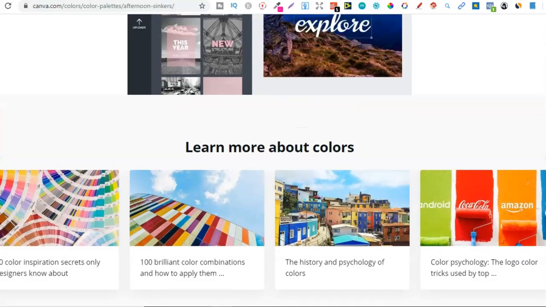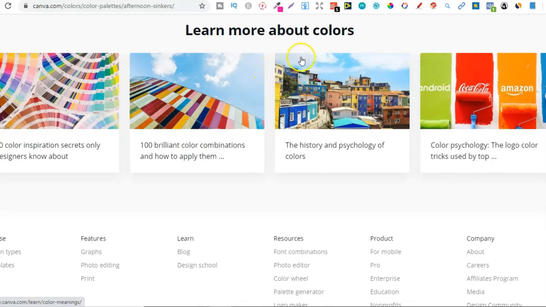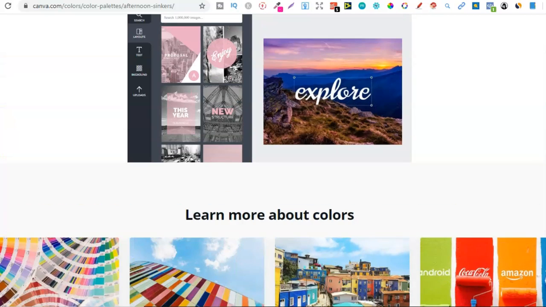And if we scroll down, you can learn more about colours just here, which I suggest you do, because your design on your books plays a massive part in whether your book sells. If your book doesn't look good, then obviously it's not going to make sales. So the more you can learn about design, colour combinations, font combinations, and all that good stuff, the better chance you have of selling your books.